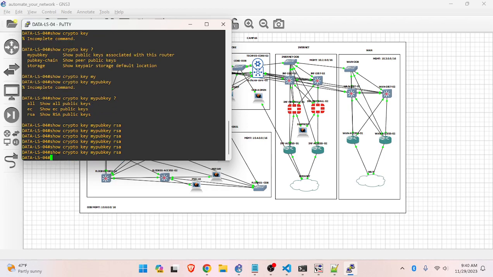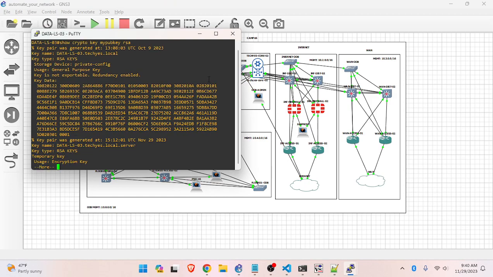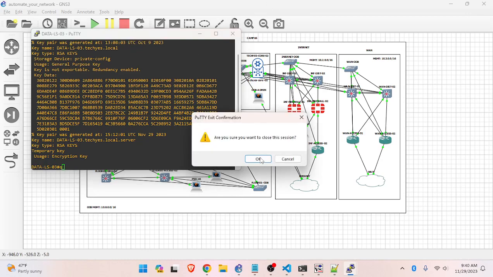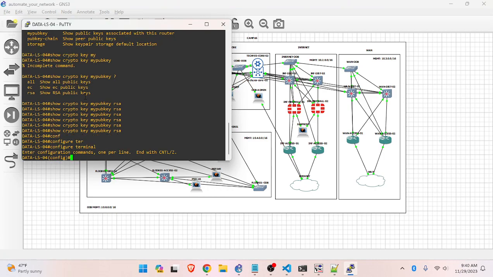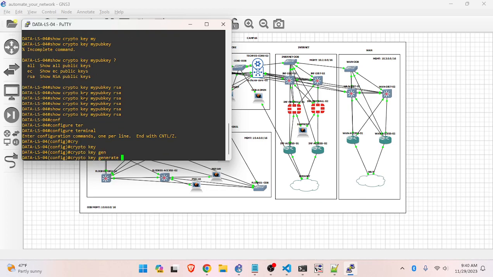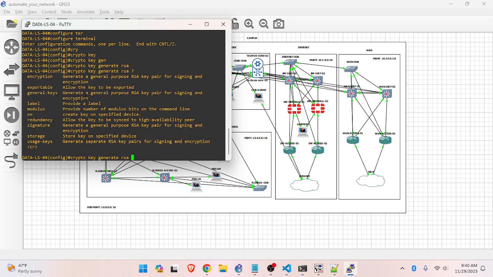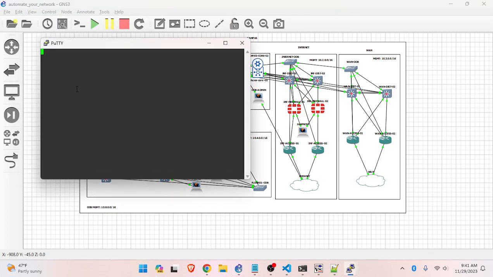So let's try that on 03. Okay, on 03 we do have a public key. So the problem is the SSH keys were never generated on 04. So the answer for that is crypto key generate RSA. And I believe we want it to be 2048, but I can check that on here.